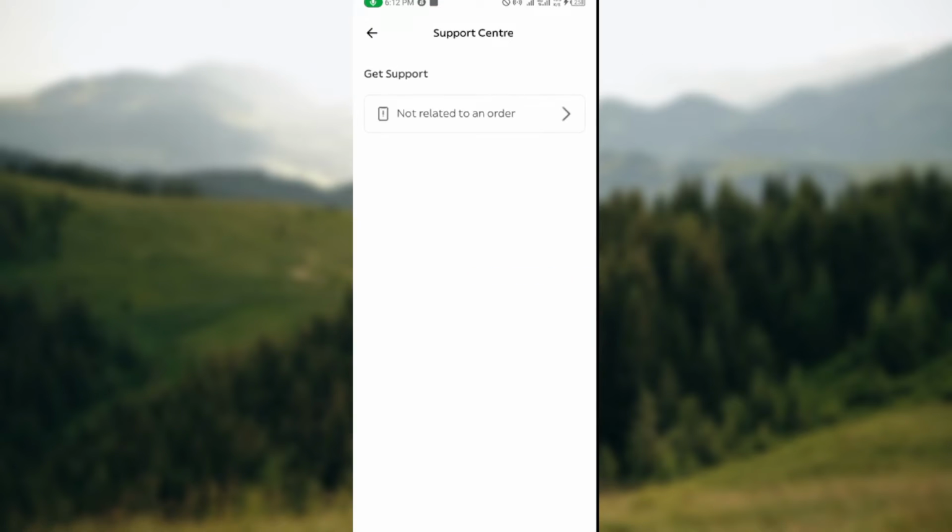Now currently the screen is blank because Glovo does not support sharing your personal information, all right? But there is no issue. Just go to the top right corner of the screen and then click on the help option. Once you click on the help option, you'll be taken to the support center.